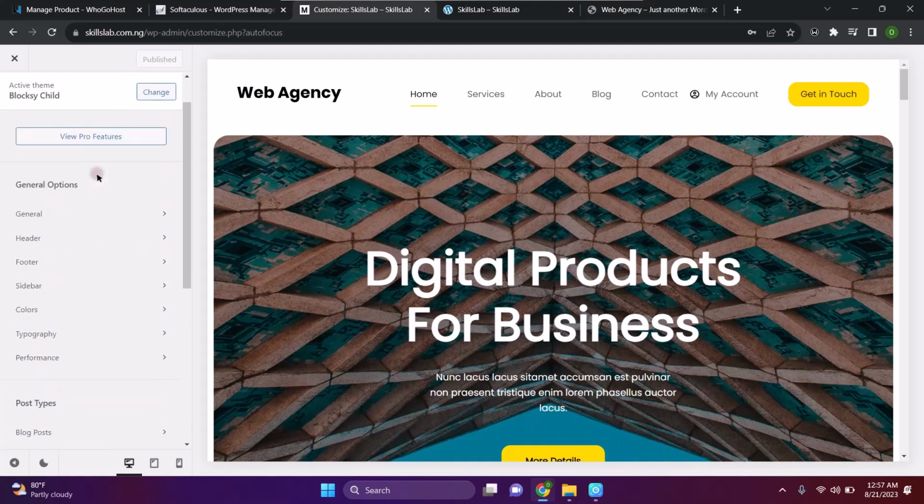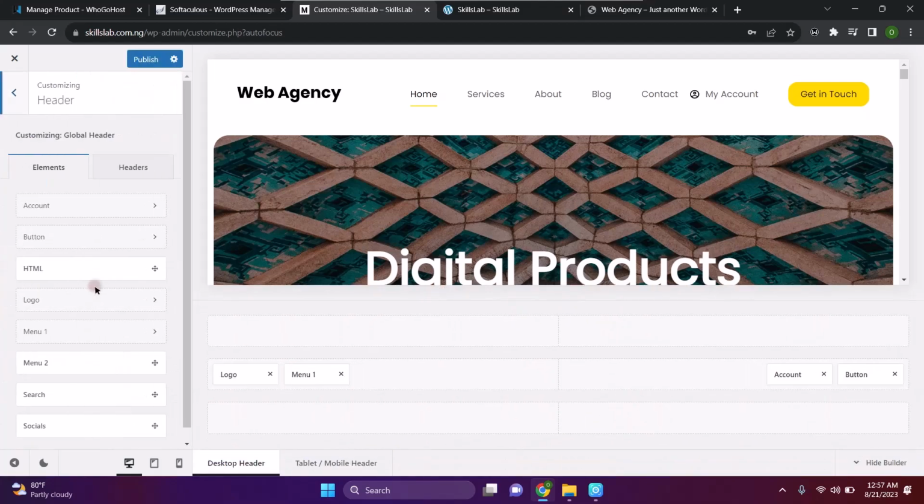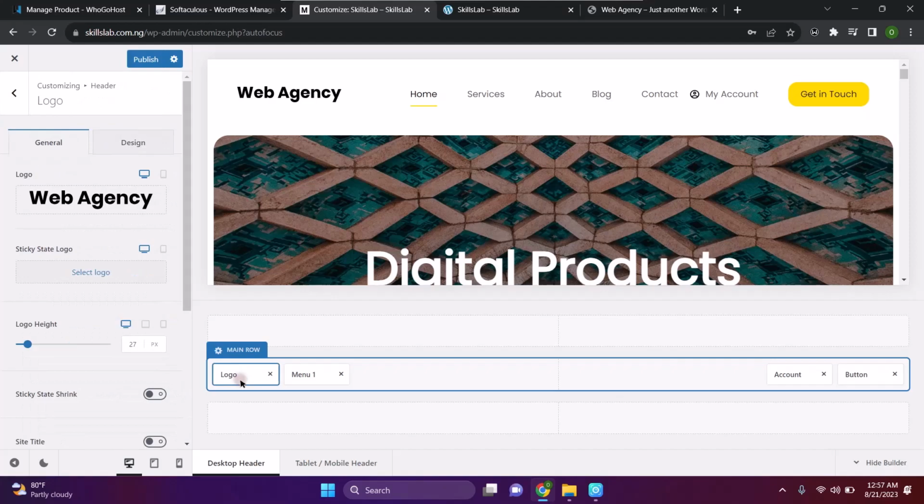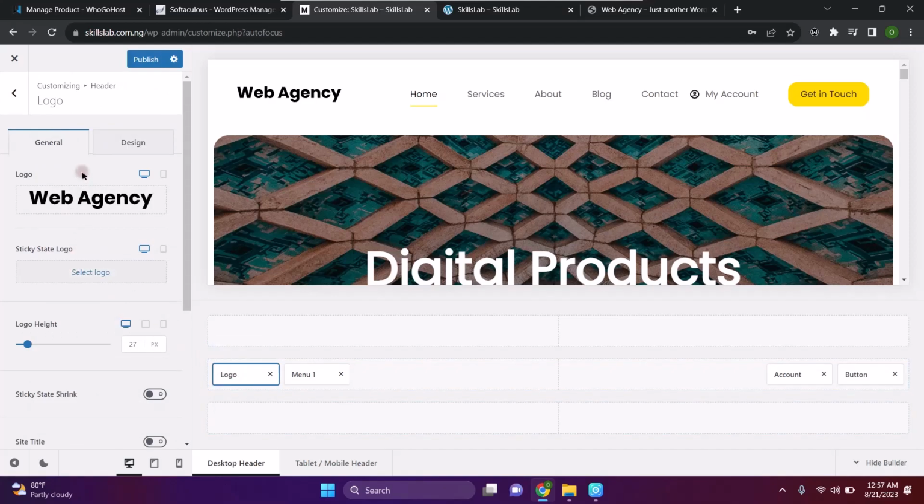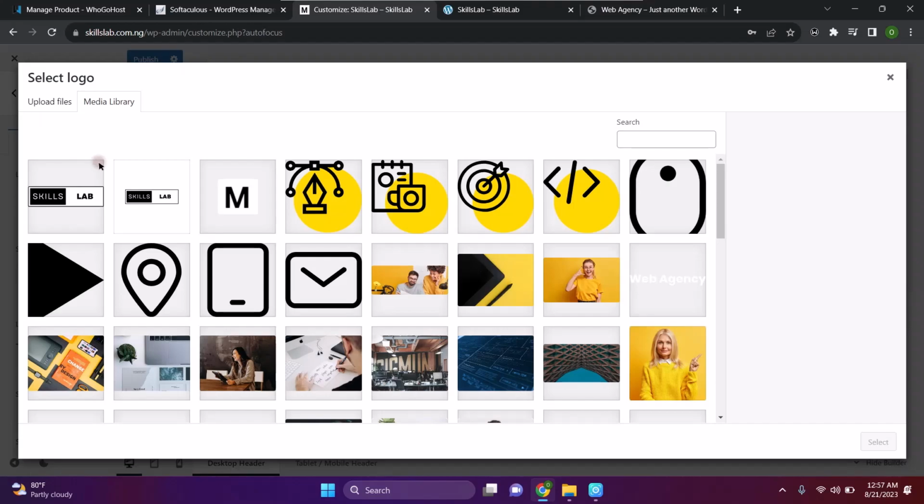So home page settings, I'm coming. I'm looking for something. The other side, sorry, header. I forgot. Yeah, this is our logo. You can change the logo here. The moment you click on this logo here, then you can select a logo. Let me select this logo. That is how to change the logo.